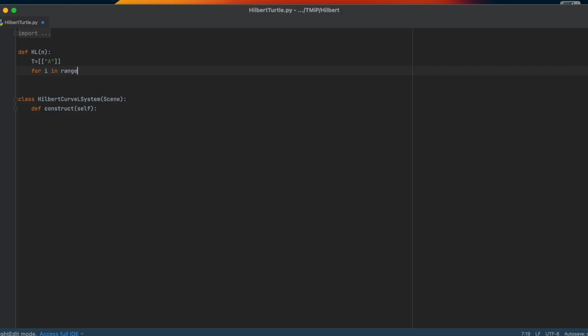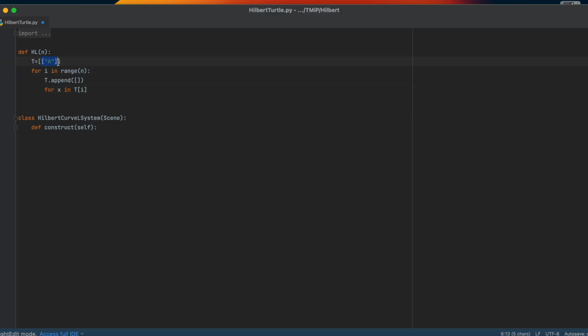Now I can basically recursively build this sequence. I'm going to do that with a for loop, and I'm going to do for i in range n. So n is the parameter that I'm going to feed it. That will be how many levels of the Hilbert curve that I want. Then what I'm going to do is, at that particular instance, I am going to append a blank list to T, and then I am going to go through all of the variables x in T sub i. So again, the index is i. So when i is 0, I'll start it with this particular sequence, and then it will build up.